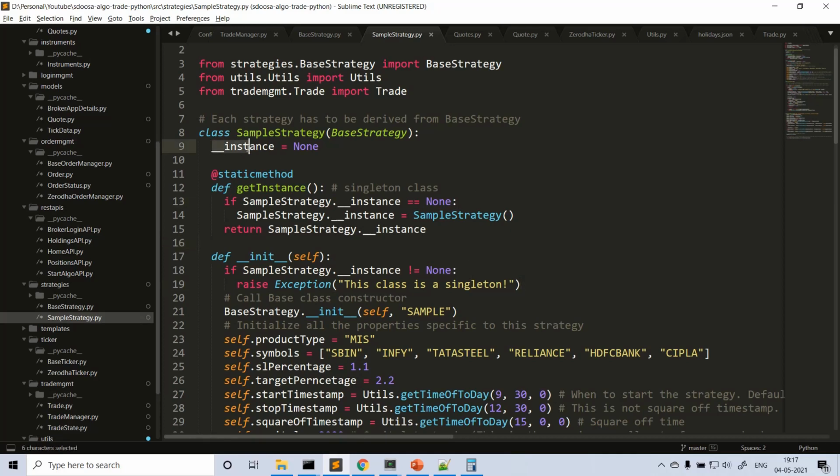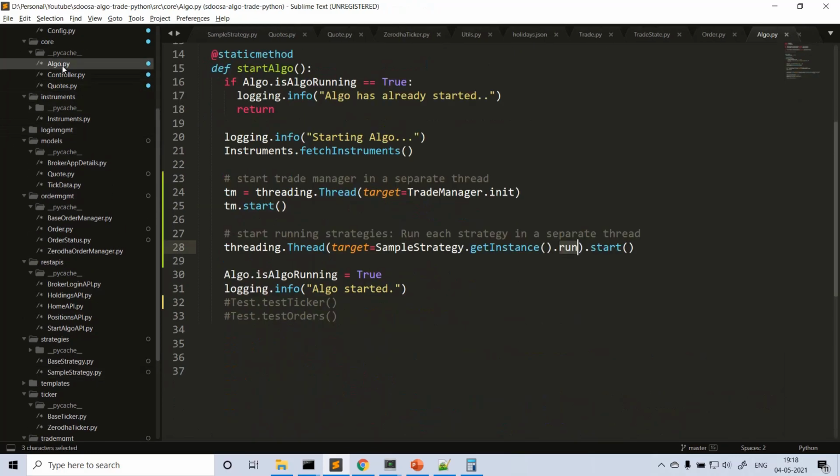That's why I have a static variable here at class level, underscore instance, and I'm setting it to none. Suppose somebody creates a sample strategy from outside, not from this class. If it is not none, it's already set, because when you call get instance it is set. So I'm calling sample strategy get instance, then only the object will be created, and after that I'm calling the run method, giving the run method to a separate thread here.